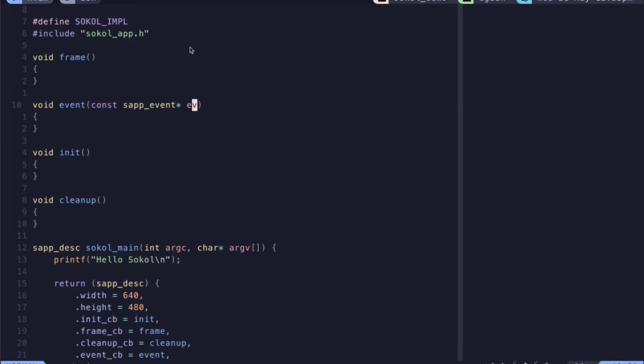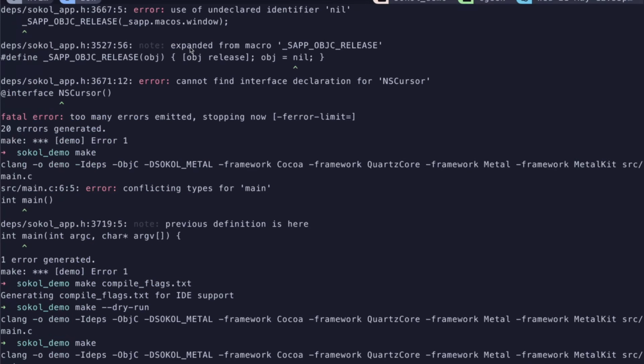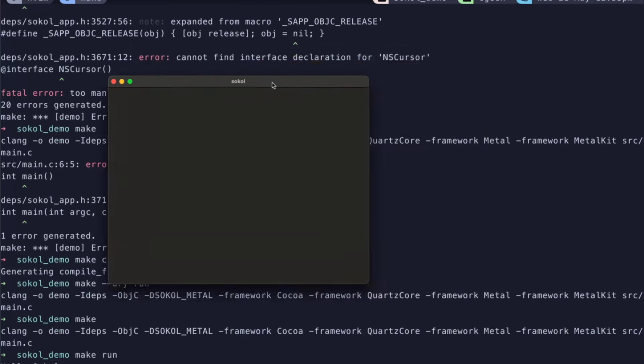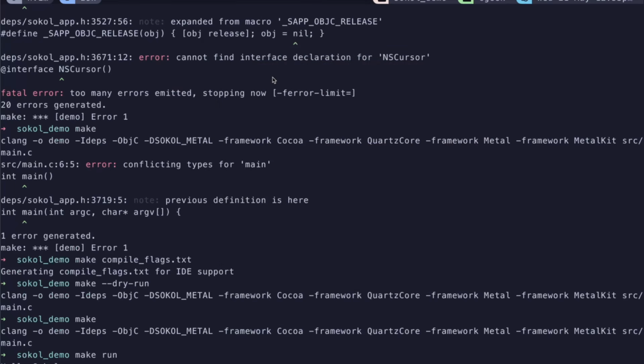Okay, so we've got an event, a frame, an init, and a cleanup. So that all looks pretty good. Let's just run that and see how we go. Okay, that worked. We're compiling now. We hit make run, and look at that. We have a window. Wow. So there's our little window, and awesome.